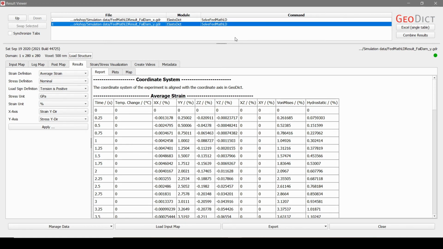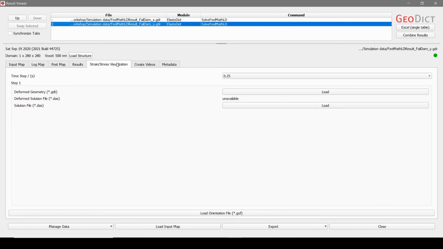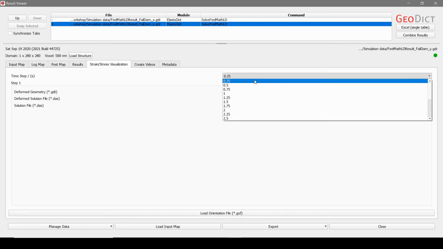So now the simulation has finished and we are going to look at the plots. And here you can see that after an increase and a little plateau, the stress decreases again, and that is caused by the damage. And we are going to look at the sixth time step.